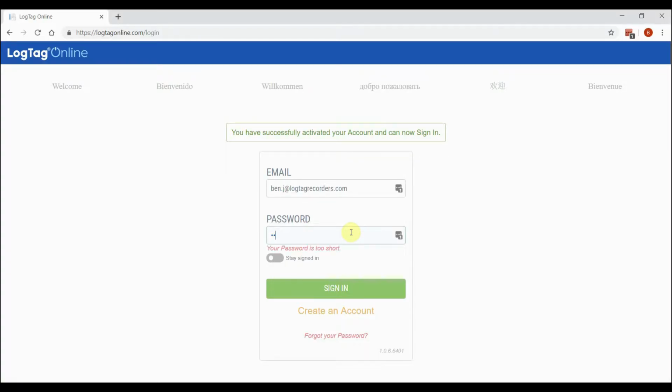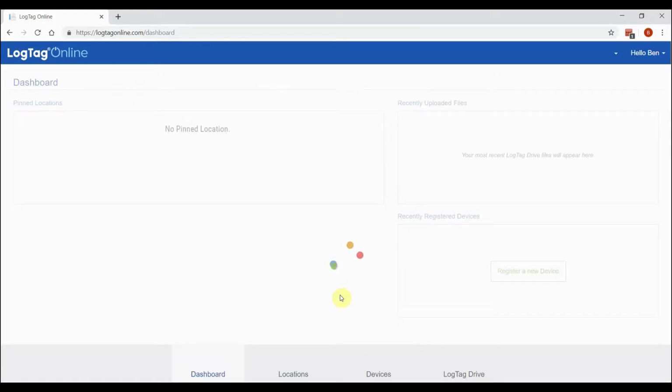Enter in the email and password details used to create your account. Then click Sign In. The LogTag Online dashboard is displayed when you first log in.